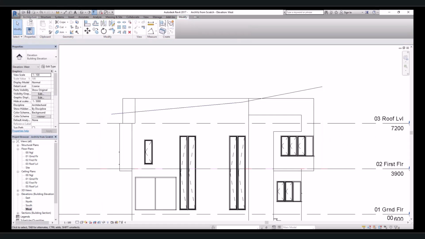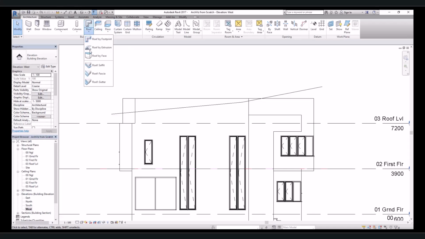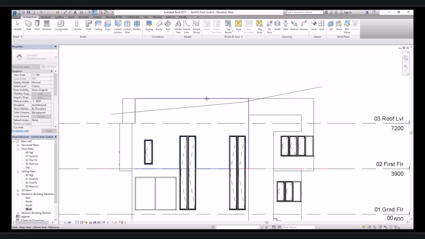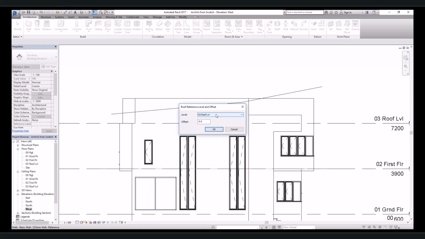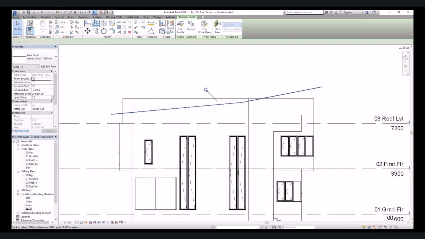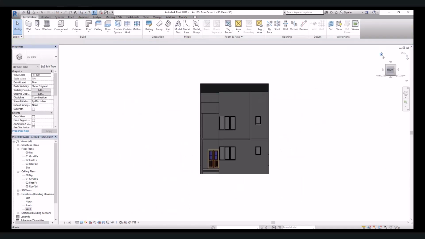So if I have this, all I have to do is to come here, then roof by extrusion. It will ask me to pick a plane. What it means is that it wants to find a work plane where it will start creating. So I'm going to pick the wall that is closest, and the reference level is going to be this roof level. So you can see roof level. I click OK, and now all I have to do is to just pick these two lines and I finish it, and you see it has already created the roof.